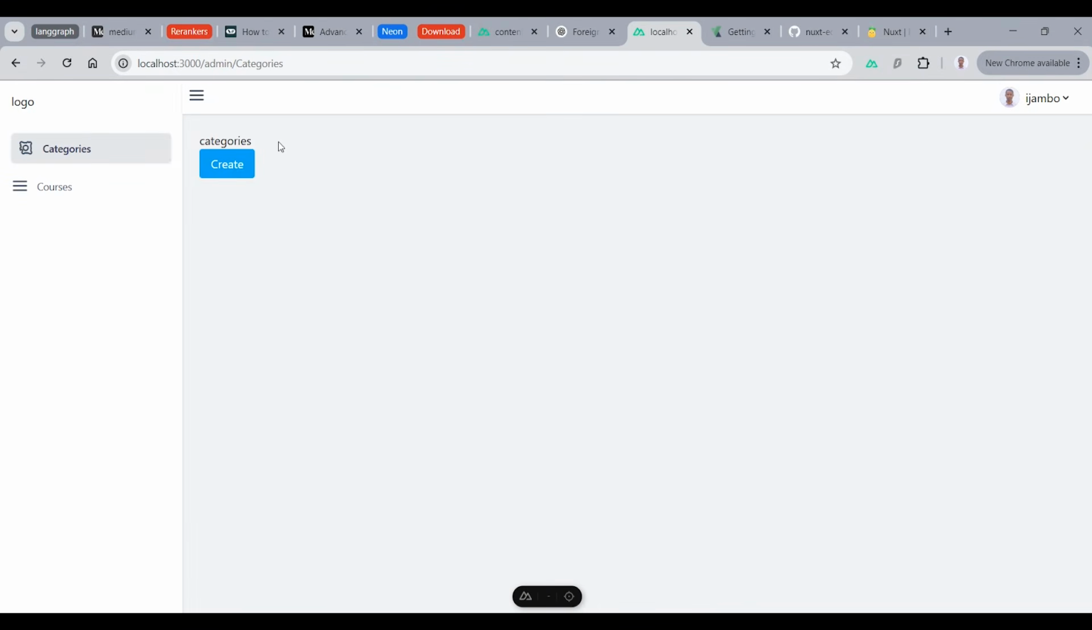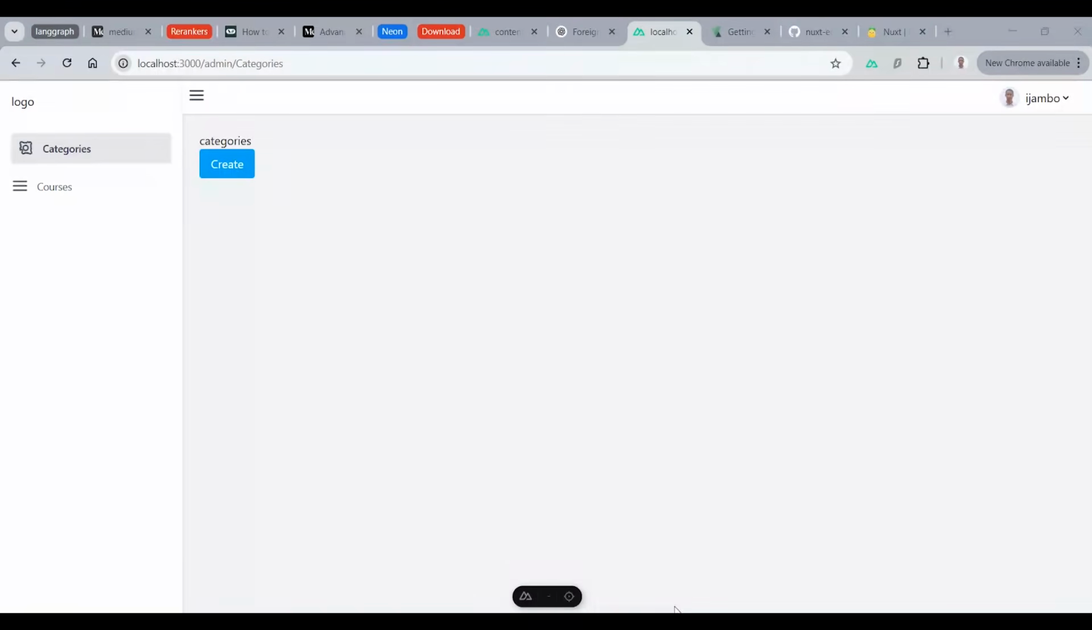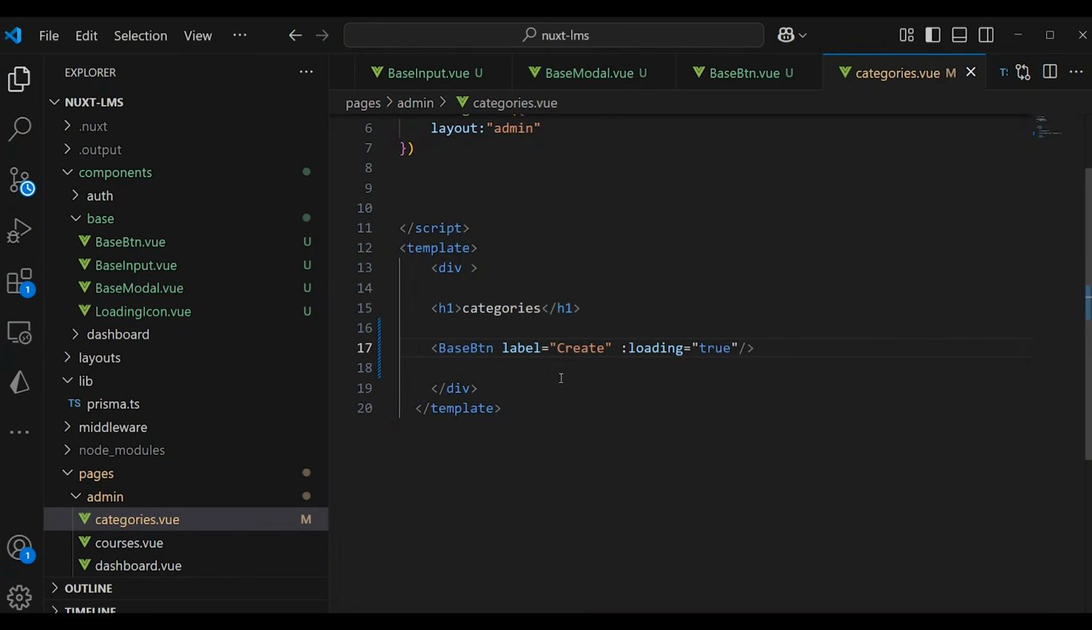Now let's see what we got here. You can see this is the button here with a blue sky color, and I'm going to pass here loading is equal to true. You're going to see what we get: we have this loading icon, and you can see we disabled the button. And this is how it's going to work, guys.